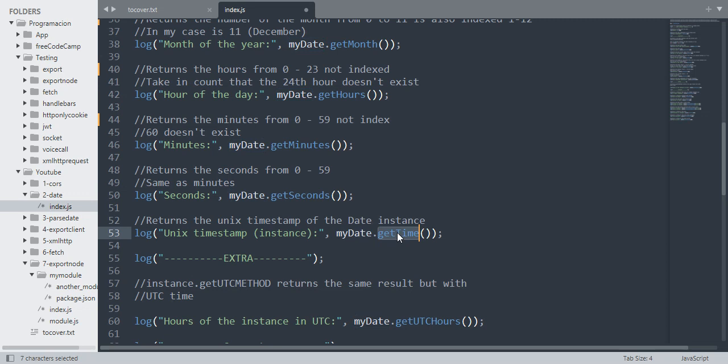For example, if it was in 1970, it will just return the timestamp of 1970, right? It will not return the timestamp of now.